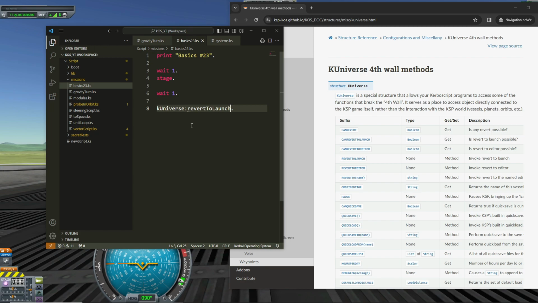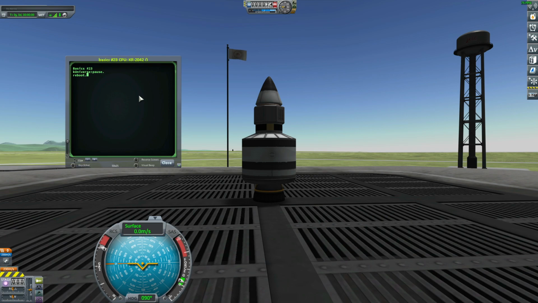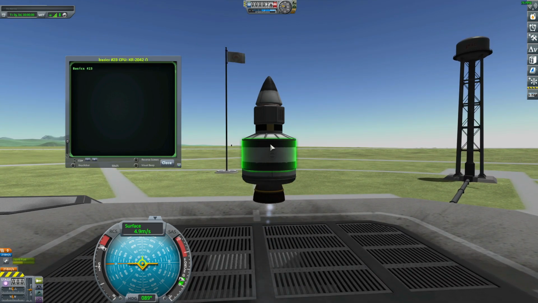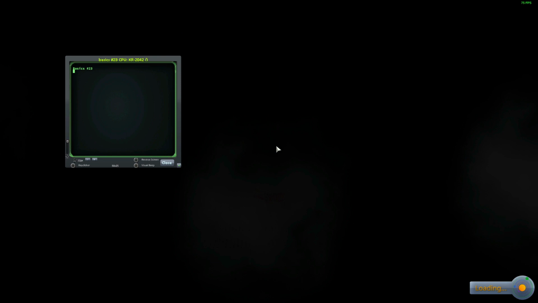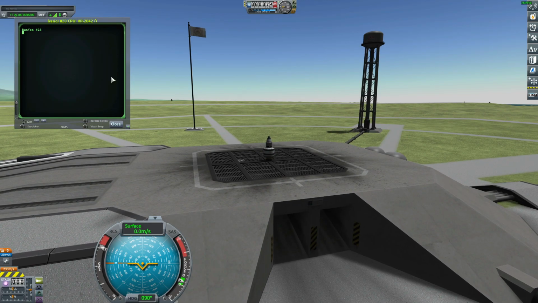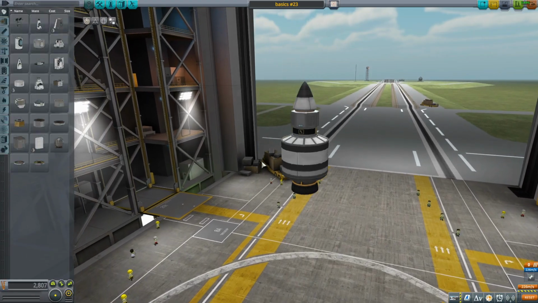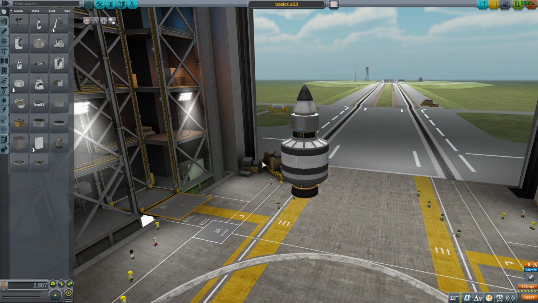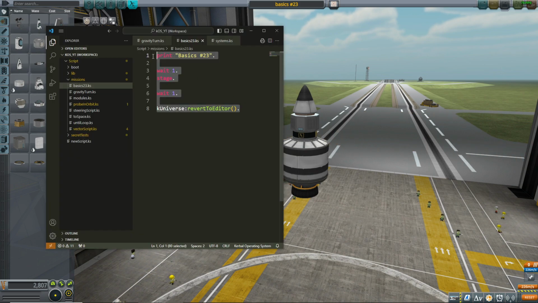Okay, so let's see what happened. This is a function. I have to write it like this, I think. Okay, so reboot, stage, and 1 second later I'm going back to launch. I can change during the loading here, back to editor, save, 1 second, stage, and 1 second later I'm back to the editor. Wow. Incredible. Okay, let me change my script here. I want to delete that and go back to the launchpad.